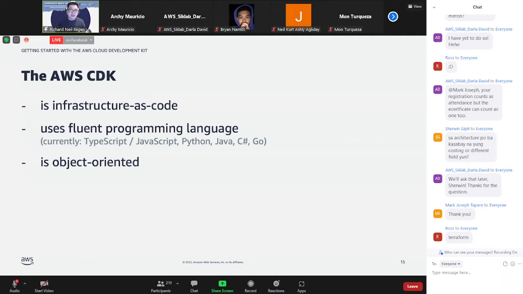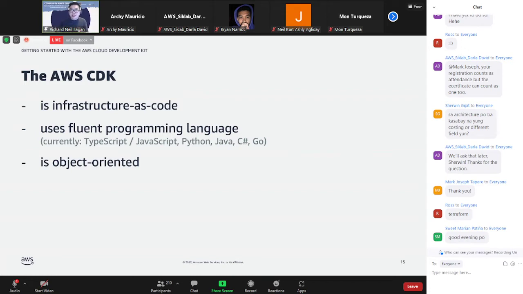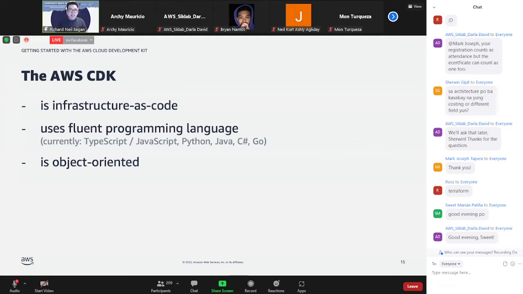Yung traditional na infrastructure as code. Kasi imagine mo, ang dami mong mga files na mga JSON files lang ng bawat service na ginagamit mo. Diba? Tapos you have to make sure na it's correctly formatted and so on and so forth. Diba? So that's really where the AWS CDK comes into play. Kasi ang AWS CDK or yung AWS Cloud Development Kit, it's also infrastructure as code.